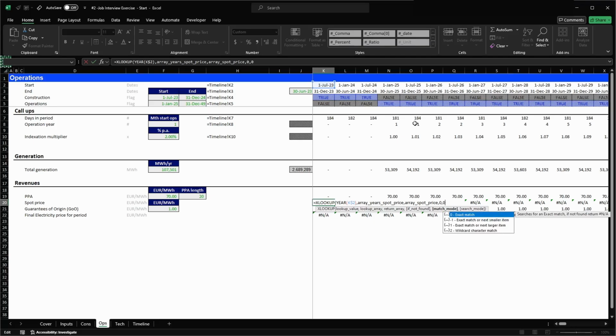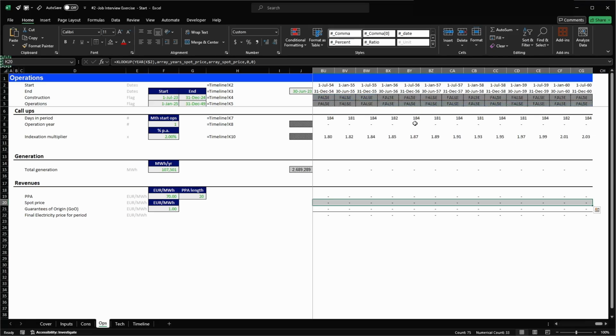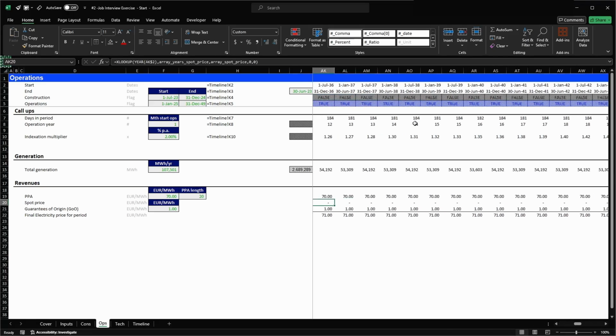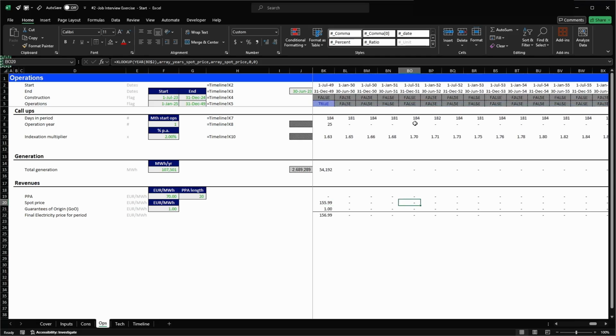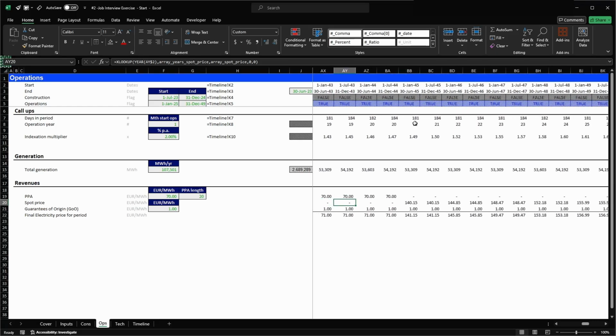Now we can leave the search mode open, or we can just comma, close it, or we can close without anything. The formula is going to work. So now we're going to copy and paste, and everything should be working, and we have the price as we were expecting.